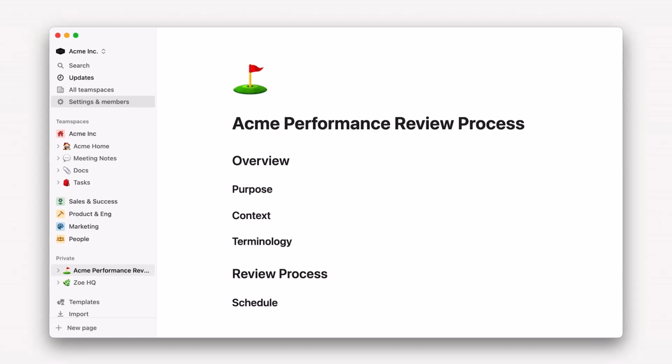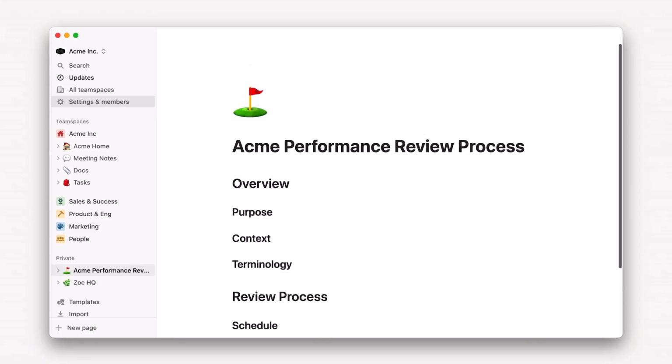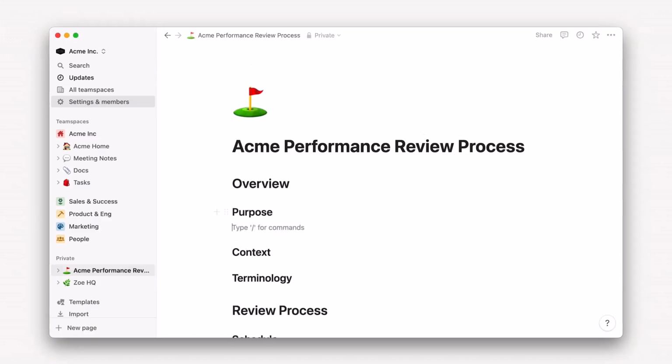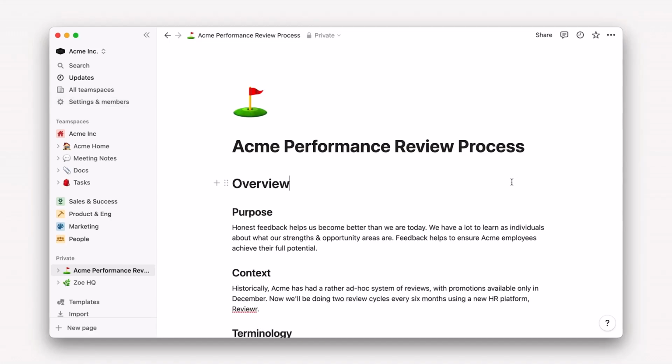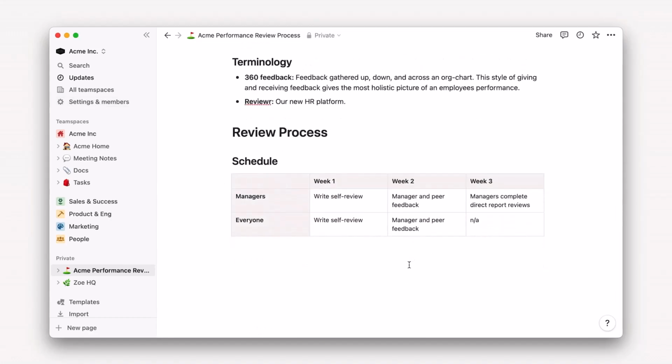Then we can start to fill in specific details about the rollout. So I'll add everything that I just typed about this being an important new procedure, fill in a little bit of the purpose, and go ahead and add a simple table that explains what's happening for the weeks and days leading up to the new performance reviews.